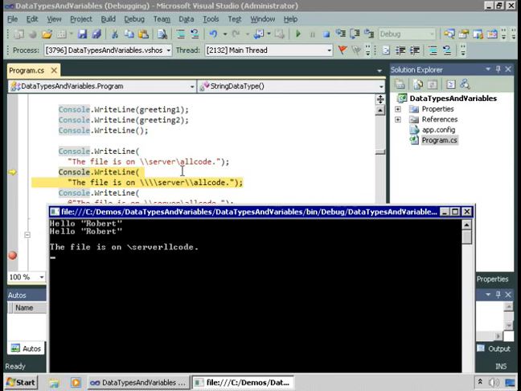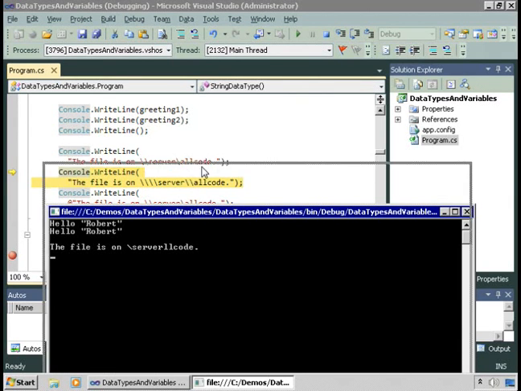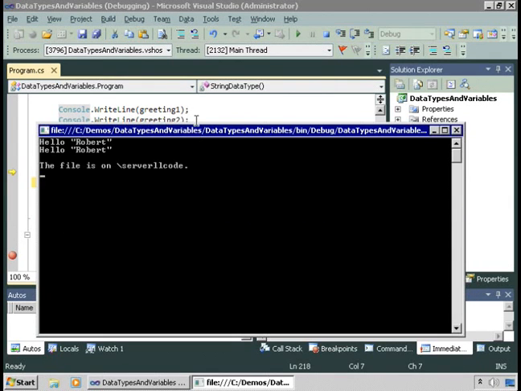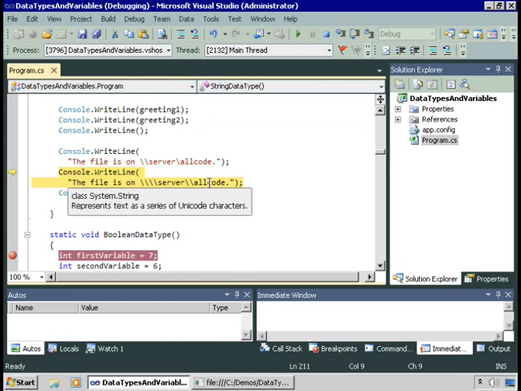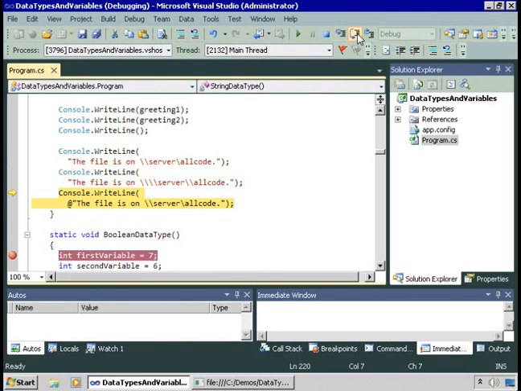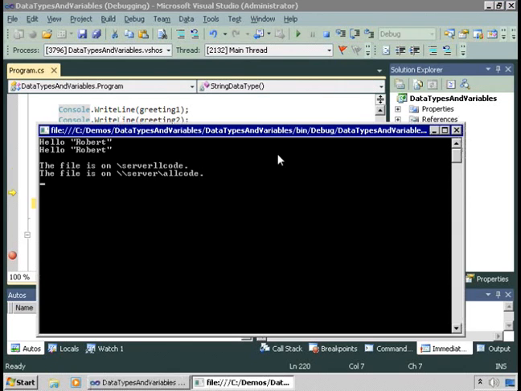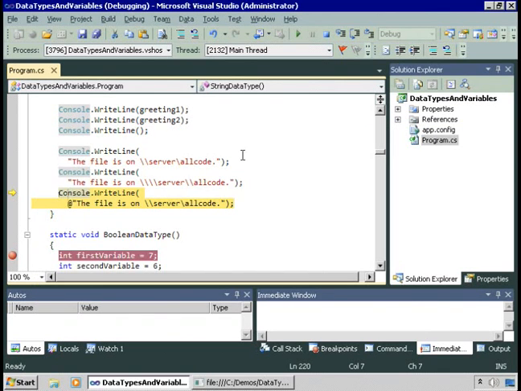So what I really want is to display two backslashes before server and one after. So this code here does what I want. Double backslash server, backslash all code. The first two backslashes get interpreted as a single backslash. The next two get interpreted as another backslash, and these two get interpreted as a backslash.